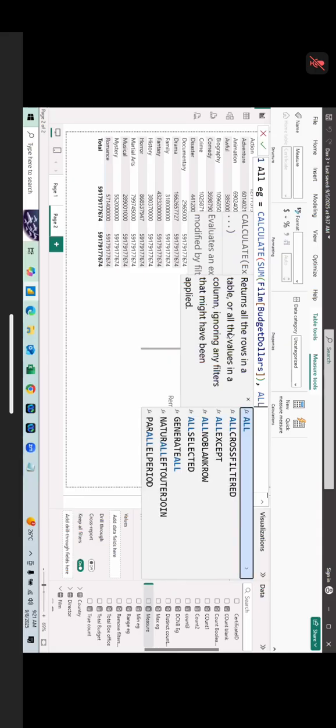Returns all the rows in a table or all the values in a column, ignoring any filters that might have been applied. What does that mean? That means that will ignore any filters. That will ignore any filters coming from this visual, that means categorization, or coming from the slicer, or coming from any other visual, or coming from any other page, even from the drill through also.